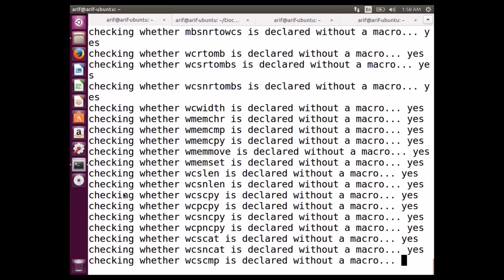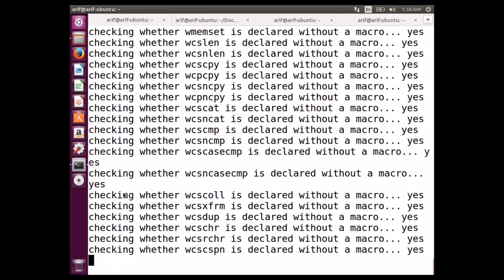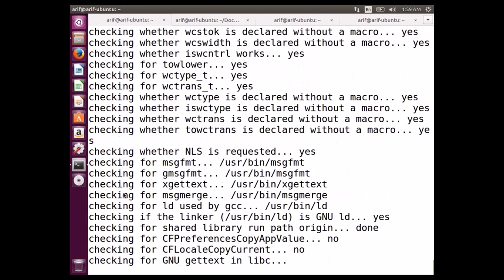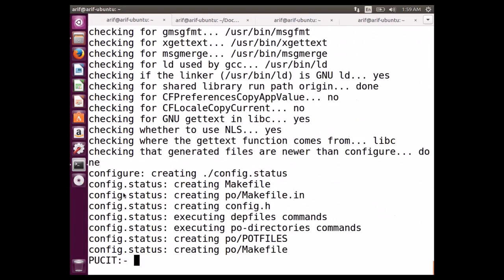And then later on you can send email to the author that you have checked this program this way, and there was a bug, and you have identified and corrected it. They will be grateful to you. So after configure, we call make. Let me show you this.